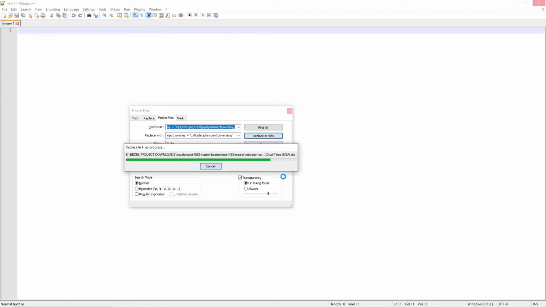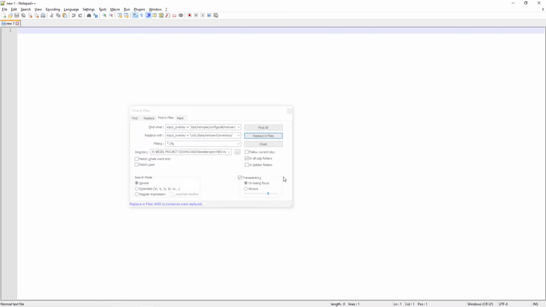After the magic of time-lapse, we can see that Notepad++ processed 4,450 files. That's a lot of files. Now we're going to copy them over to the Vita.